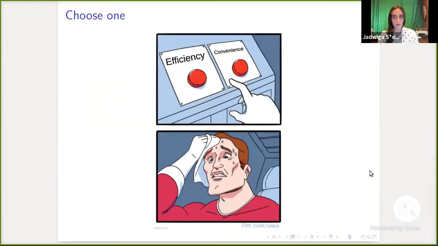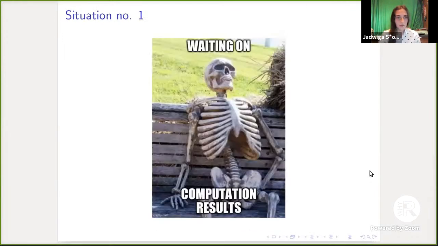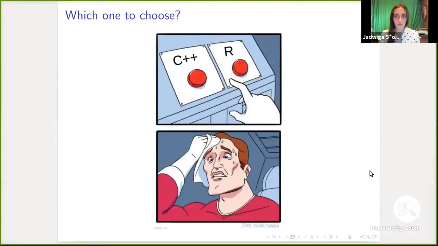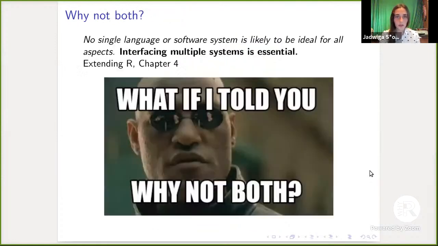So we would like to develop a project, but which one to use? We have on one side efficiency, on the other side the convenience, but we are afraid. We are afraid of the first situation when the computations take too long. And we are afraid of the second situation when we decided to use some low-level language and, for example, we are not experts in it, and the maintenance of such projects would be hard. So which one should we choose? Well, we shouldn't choose one. We should choose both and integrate them.